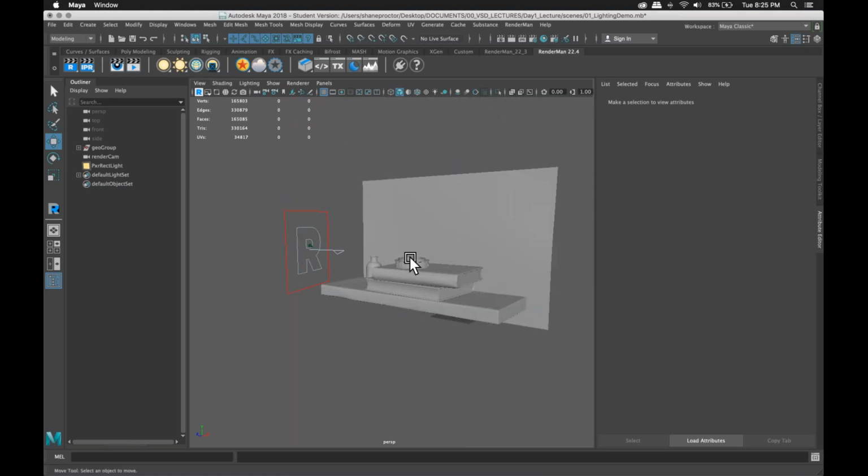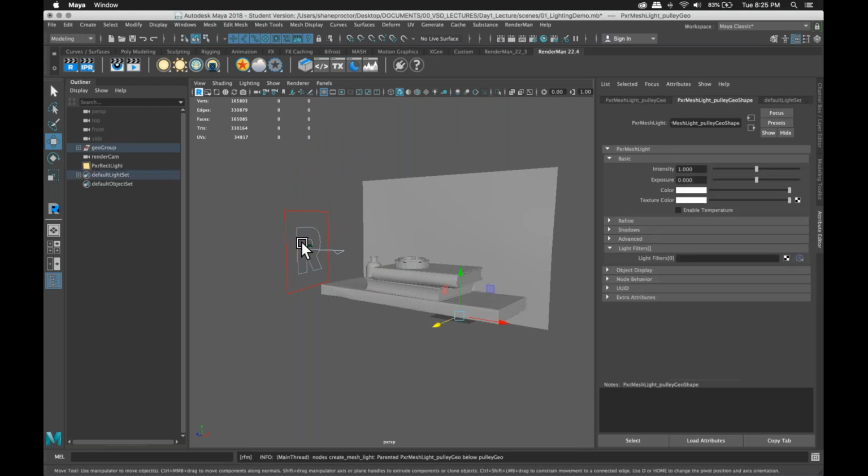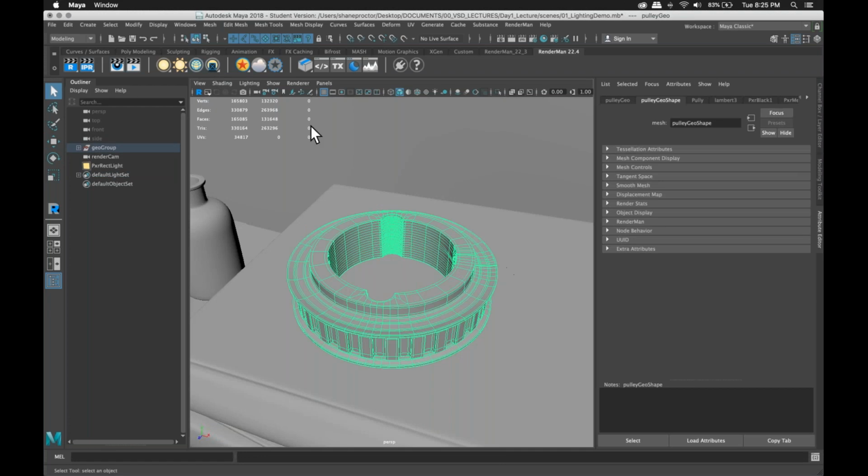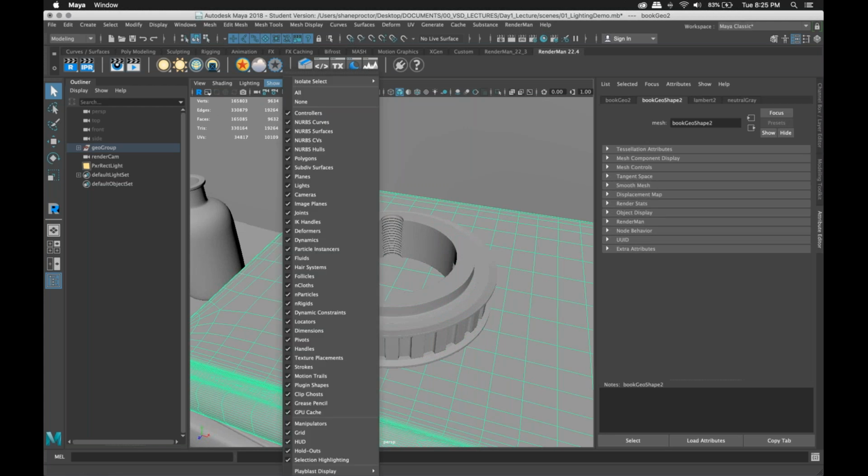This is the mesh light. Basically, if you select a mesh and click that guy, this now has become a light source. And if I were to render this, you'll see it will emit light. Wait for it.